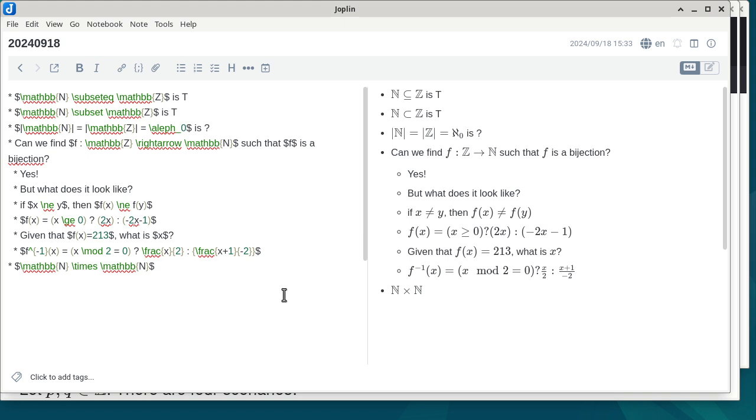So now the question that I have is this. Is the cardinality of this quote-unquote two-dimensional space the same as the cardinality of the set of just the natural numbers? That is the question. Let me emphasize the question here. This looks weird, doesn't it?